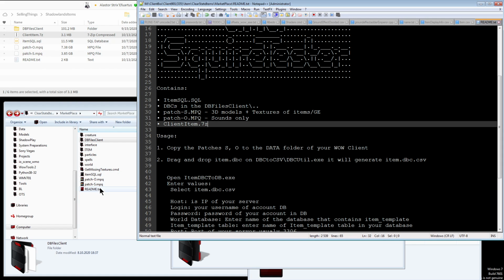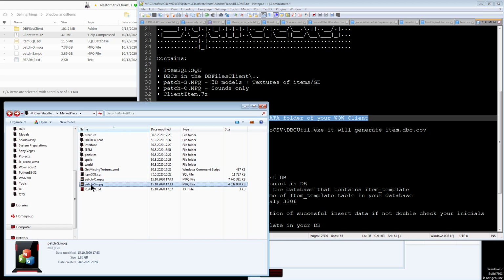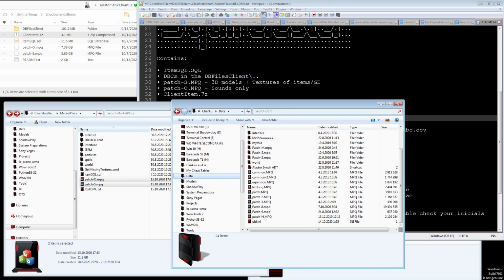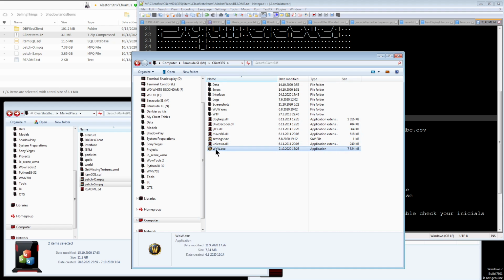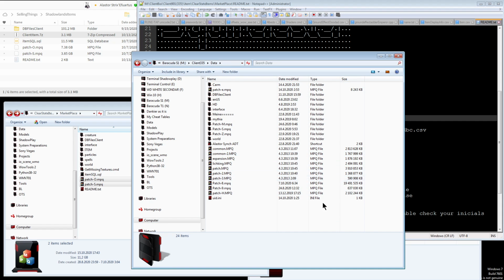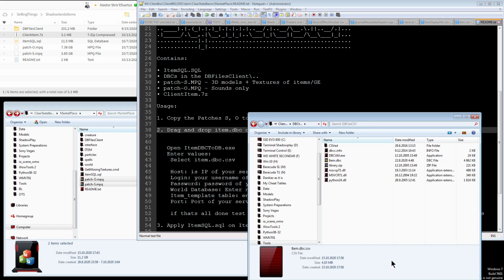First of all, once we download everything, the usage says copy the patch S and O to the data folder. So you can pick up patch S and O, copy them, and slap them into the data folder of your WoW that is in here. Right now I'm in the data folder. You can see that there is the WoW exe and there is the data of the WoW, so you are supposed to copy the patches in here. When that's done, you can move to step 2.